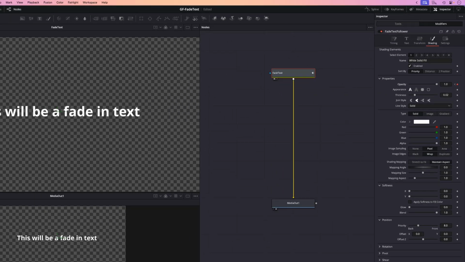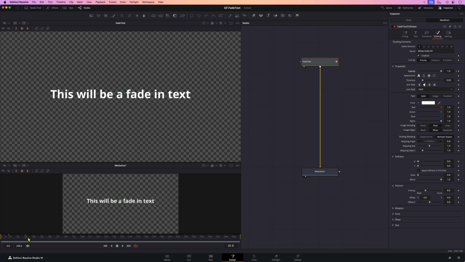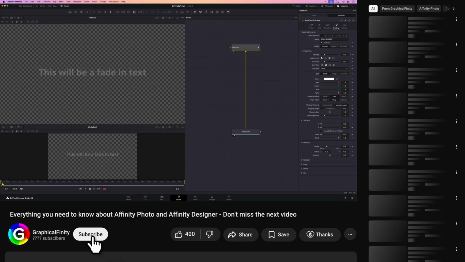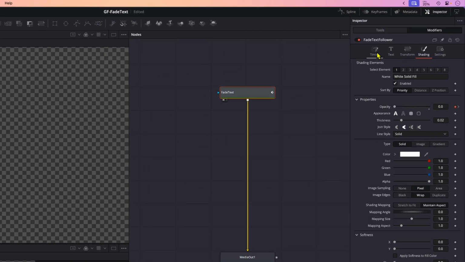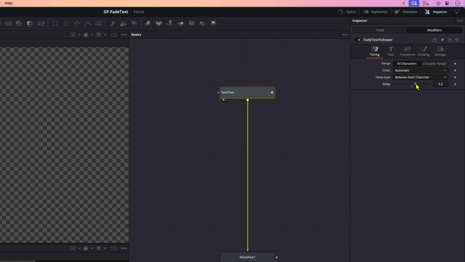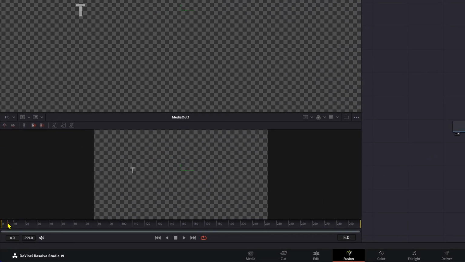If we preview the composition by moving the frames, we'll see that the complete text fades in from frame 0 to frame 10. Because the keyframes are on the follower, we can now go to the timing tab of the follower and input a delay. Now, as you can see, the opacity animation will be applied to each character with a delay, which is exactly what we need. Pretty awesome.